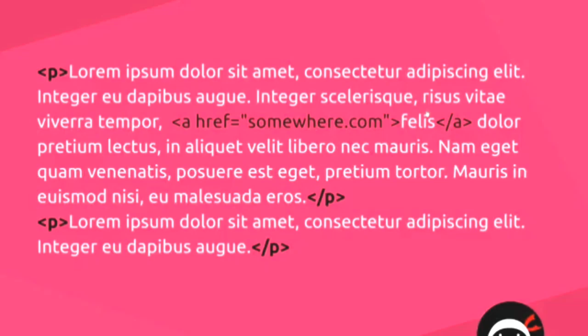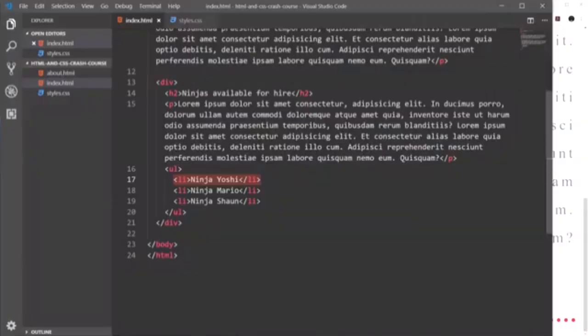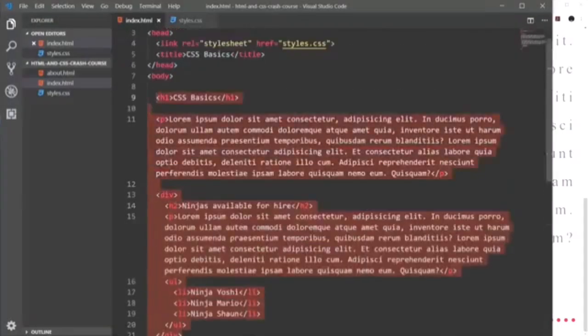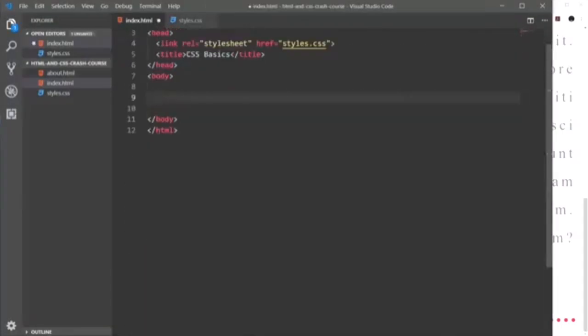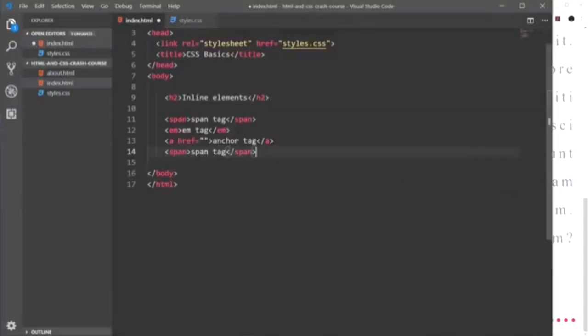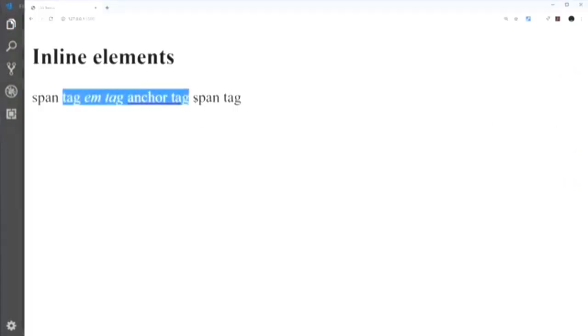So let's see some of these inline and block level elements in action in the code. Back inside our index file over here, what I'm going to do is delete all of this content because I want to work with some different content now, and I'm just going to paste this little bit of HTML inside it. So very simple. We have an H2 with a title, inline elements. Ironically, an H2 is not an inline element itself, but these ones below it are. We have a span tag, an EM tag, an anchor tag, and then another span tag. So if I save this now and preview, it would look something like this.